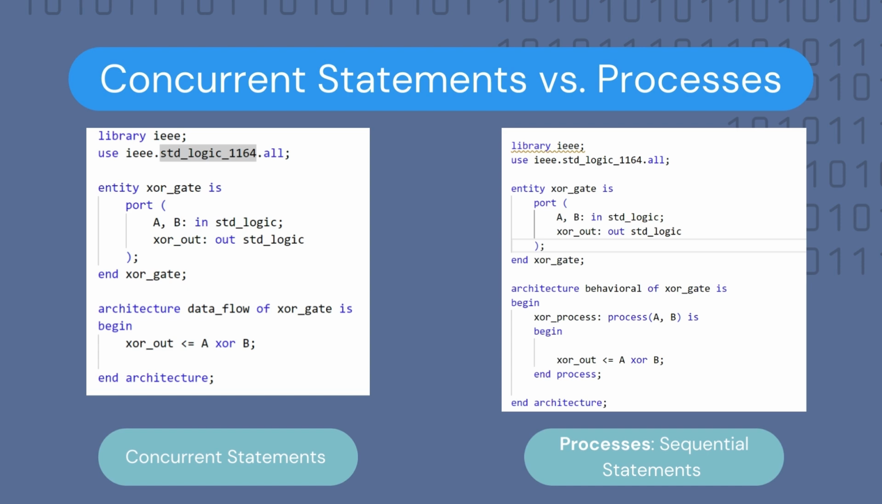However, that's not the same for processes, because the process's sensitivity list is a list of signals that would trigger the process to be re-evaluated anytime a change occurs to those signals. So the evaluation of the process statement is controlled by the signals found in the sensitivity list of that process.